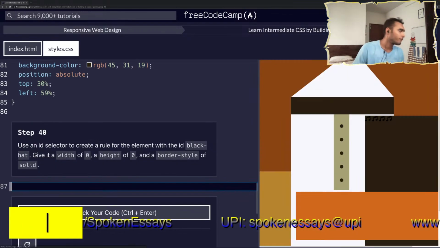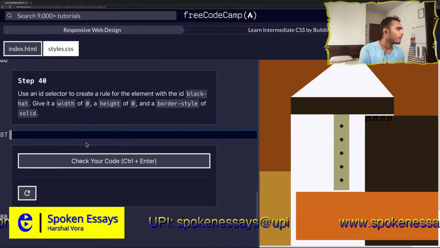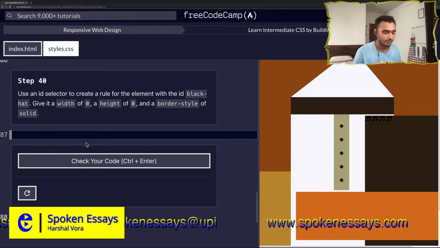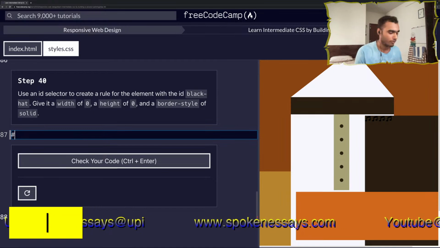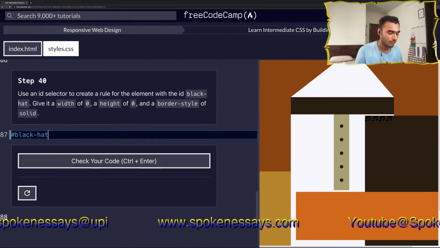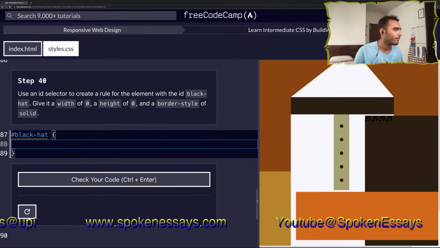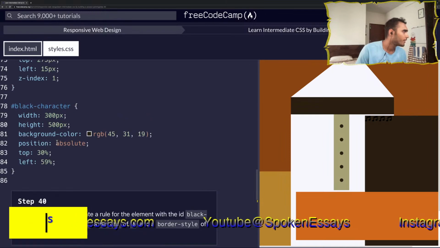Let's go to step 40 now. Use an ID selector to create a rule for the element with the ID black hat. Okay, again we're using an ID selector, so for an ID selector we use hash. Now we're going to edit the black hat, curly brackets. Inside the curly brackets we will give it a width, height and border style. I'm sure we'll find width, height and border style somewhere.